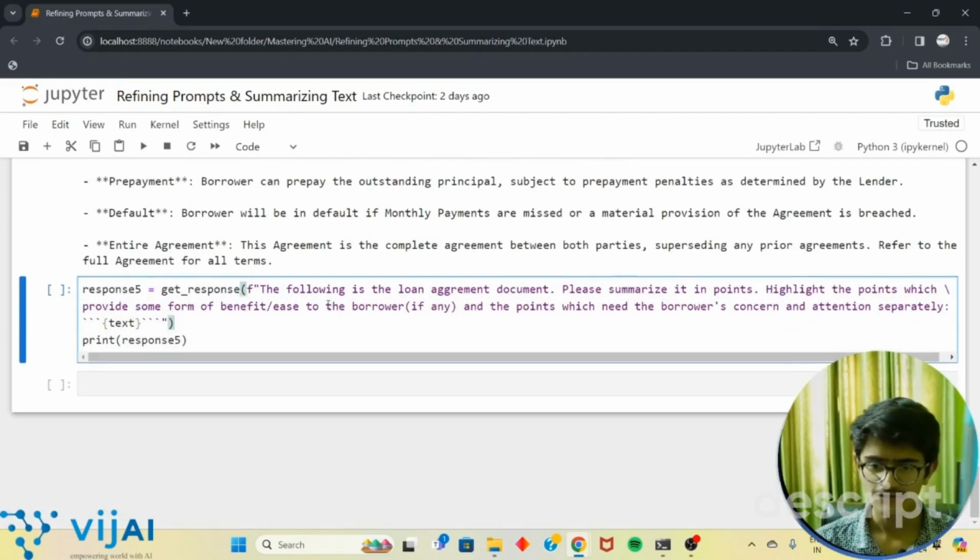Now let us refine further. The following is the loan agreement document. Please summarize it in points. Highlight the points which provide some form of benefit, ease to the borrower, and the points which need the borrower's concern and attention separately. So now I want that information which is useful for the borrower, which means the borrower's concern. And let us see.